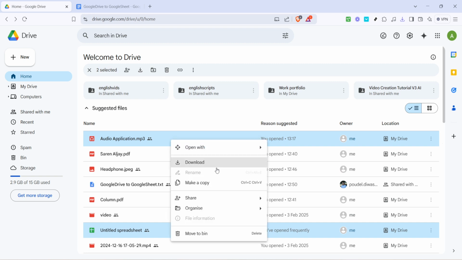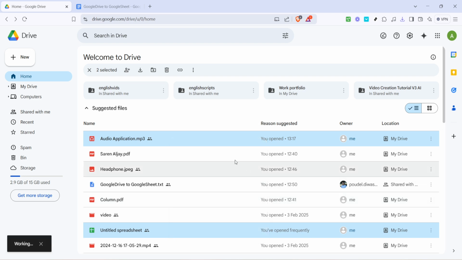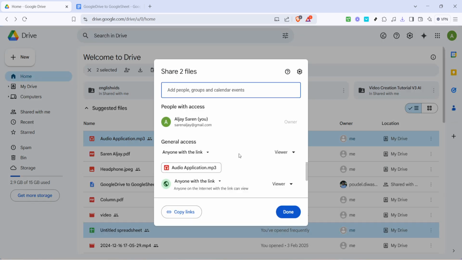Next, you'll need to click on the Share option that appears in the menu. This is a crucial step as sharing settings determine who can access the audio file. A window will pop up displaying the current sharing settings. Ensure that your file is set to anyone with the link can view. Changing this setting ensures that anyone with access to your document can play the audio without any hiccups.